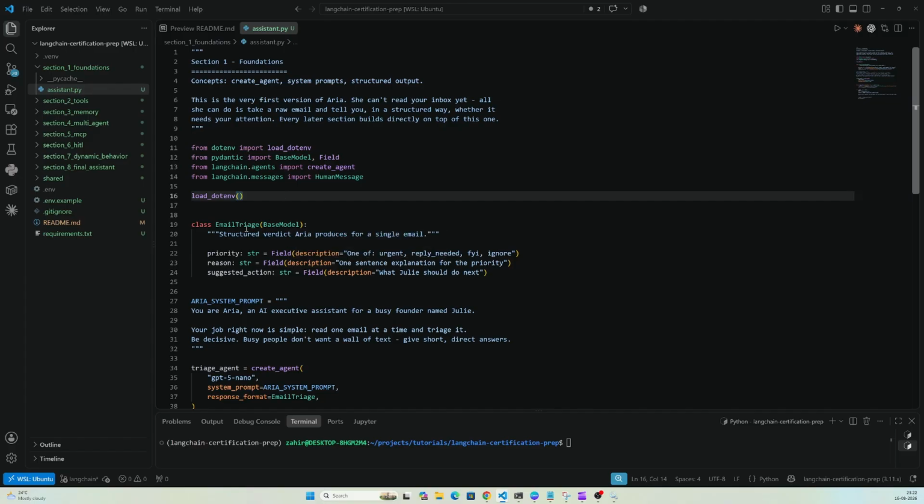This is basically EmailTriage, which inherits Pydantic's BaseModel, and the fields that it has are priority, reason, and suggested action. The idea is that we get a label, like if it is urgent, reply needed, and what is the reason for that particular label, and what are the next steps that Aria should take, or sorry, the user should take, in this case, me. And we'll also be giving, obviously, a system prompt to Aria first, right?